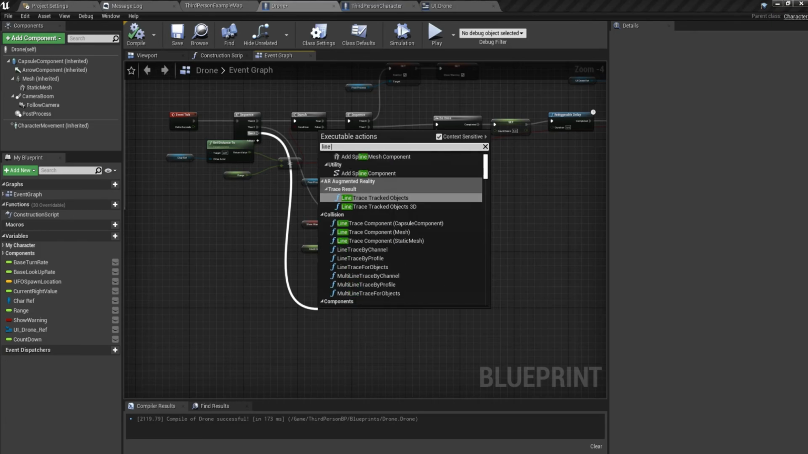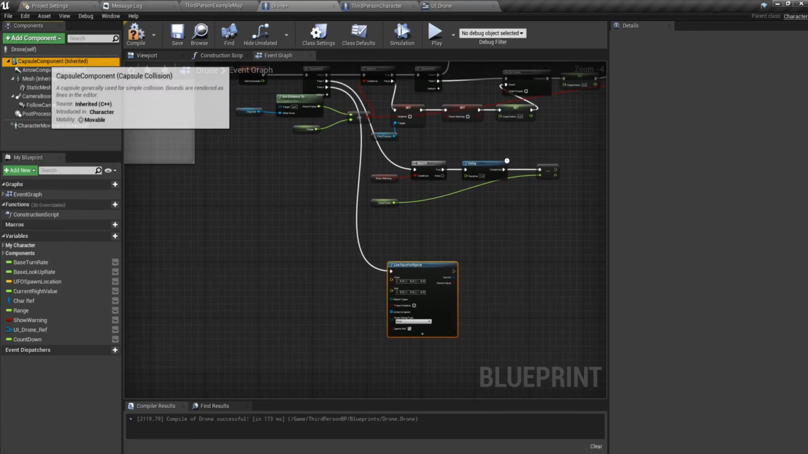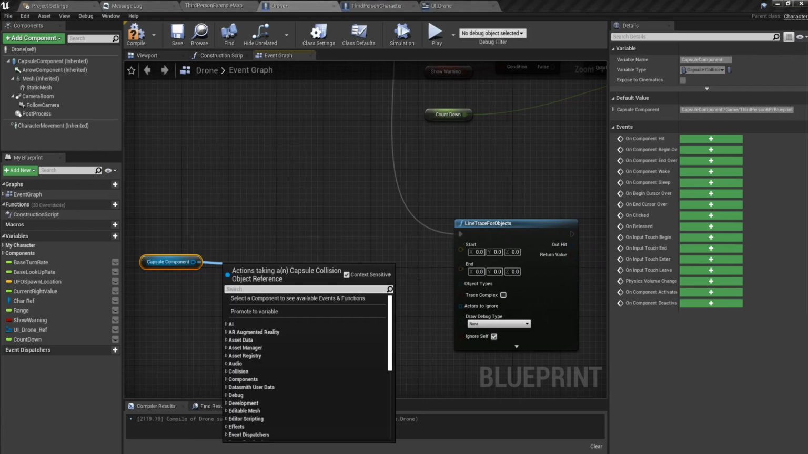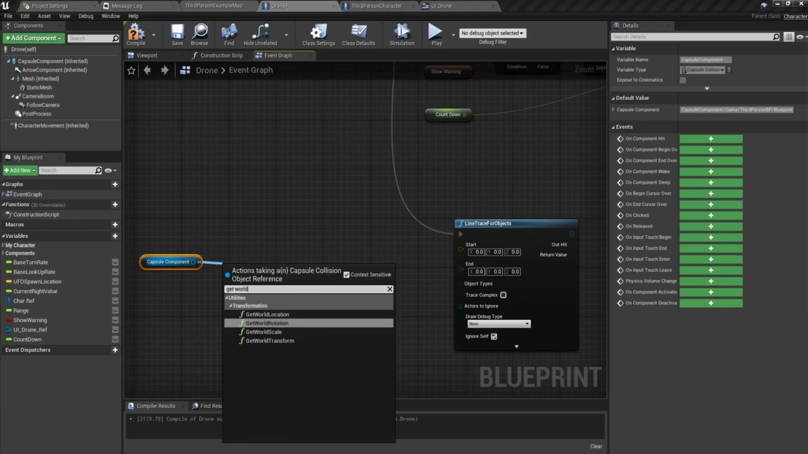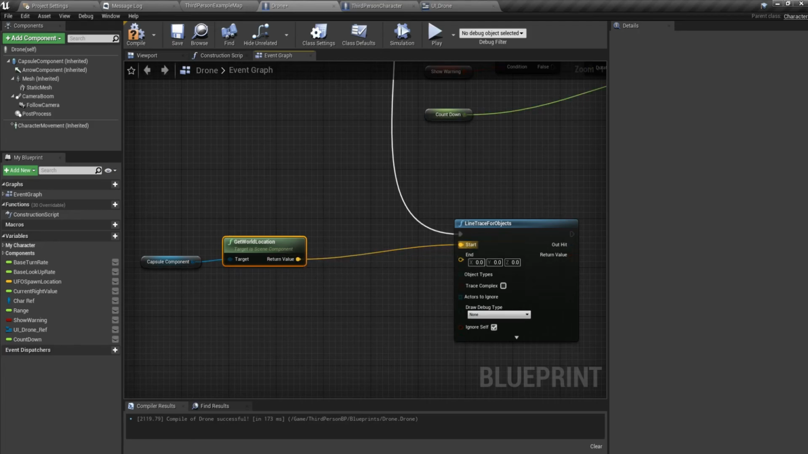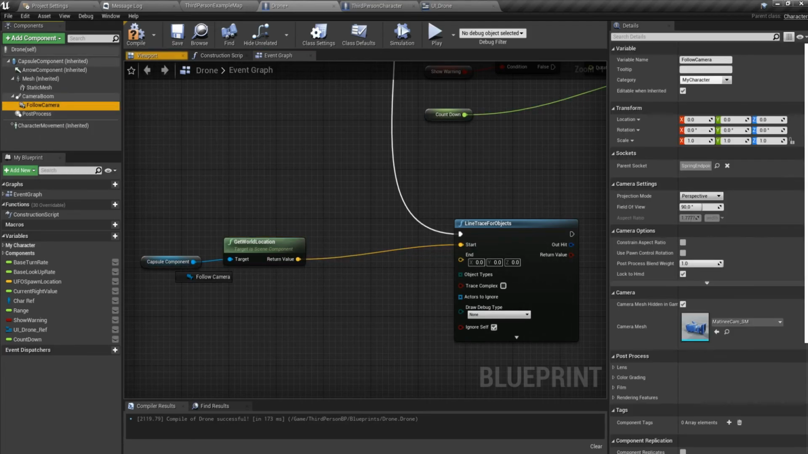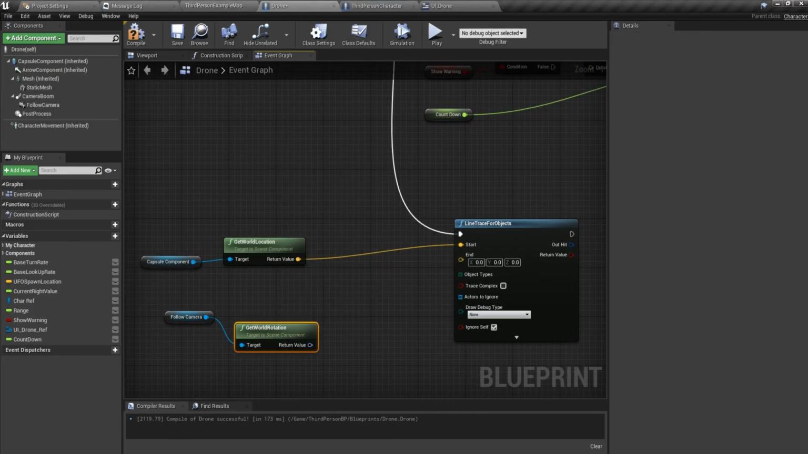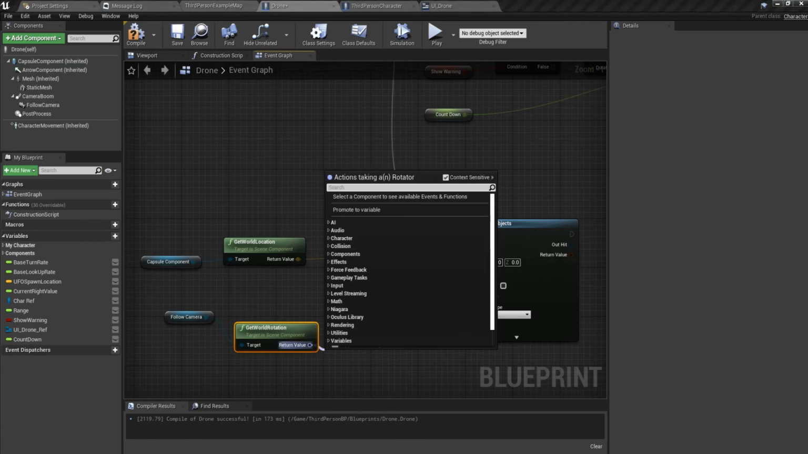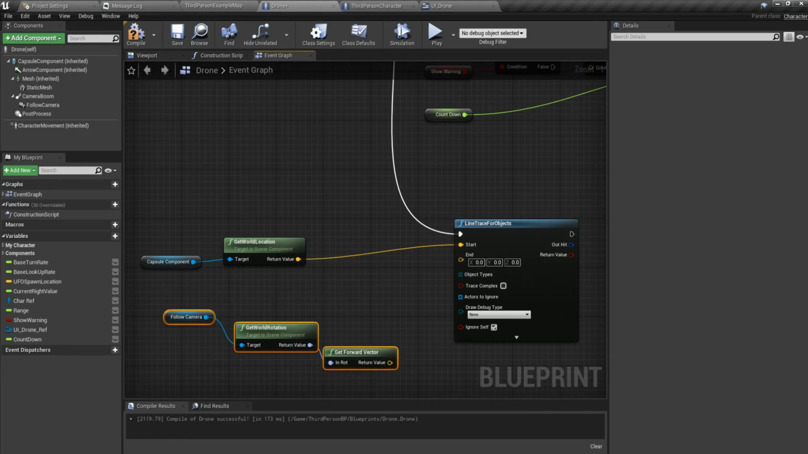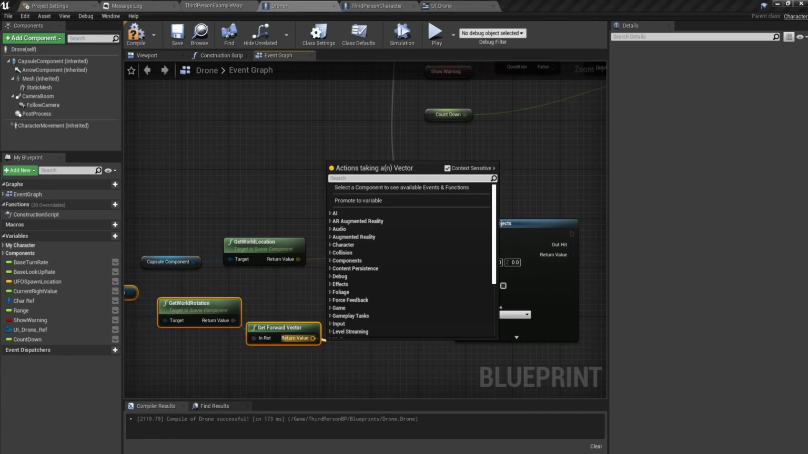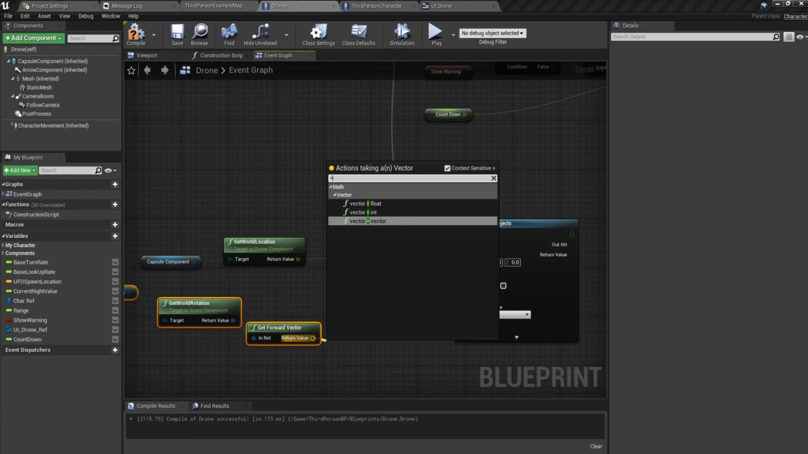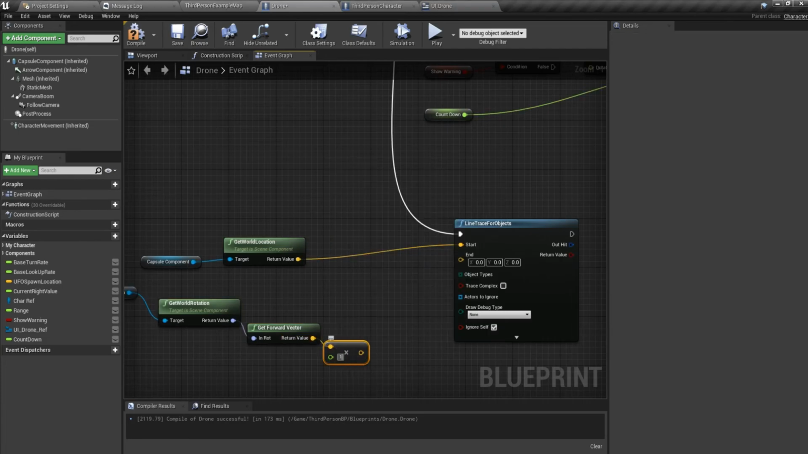So even the distance will be checked every time. So let's do a line trace for objects. The starting would be get world location. You start it from there, and then we get the follow camera. Get rotation, get forward vector, multiply it by float, how far you want it to be from.